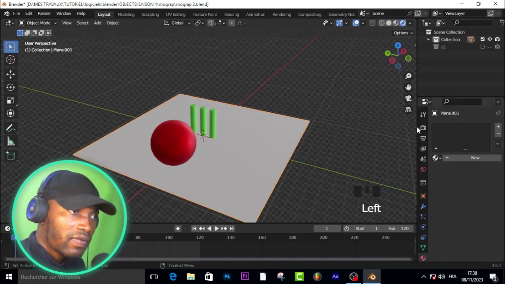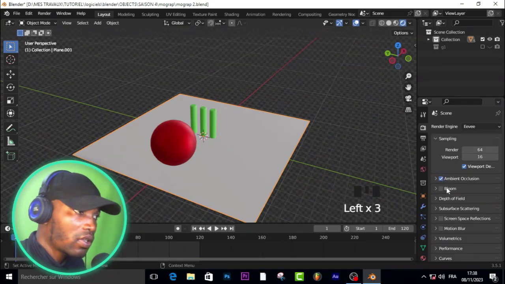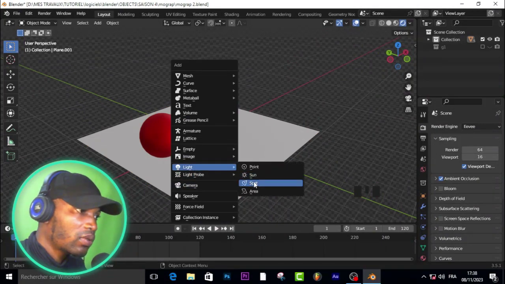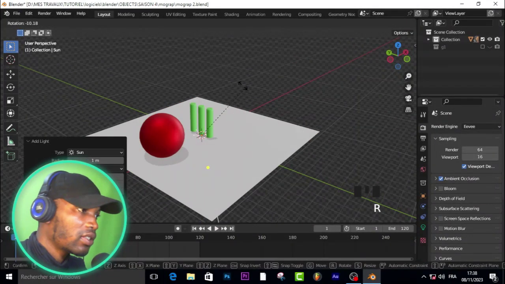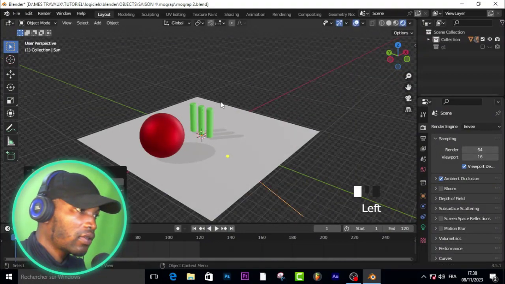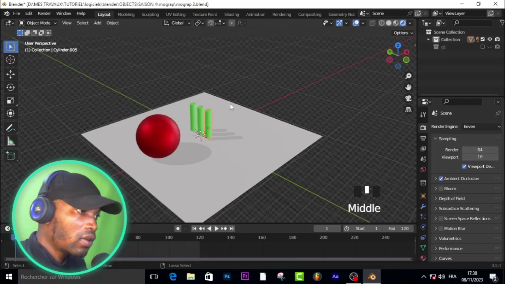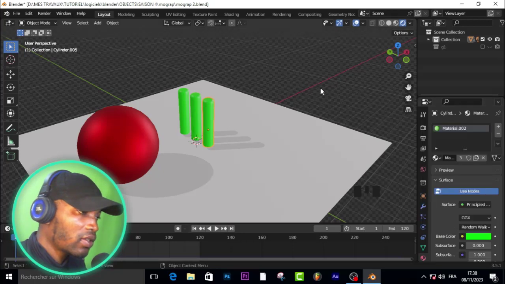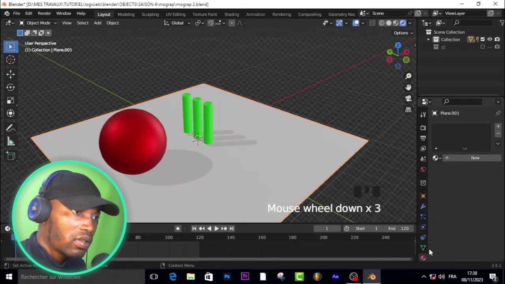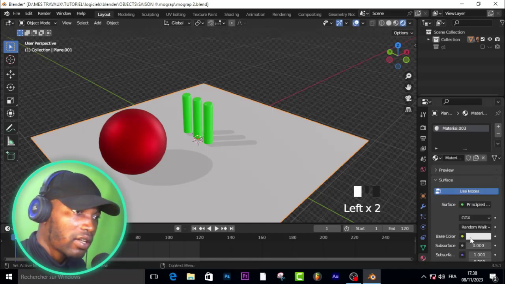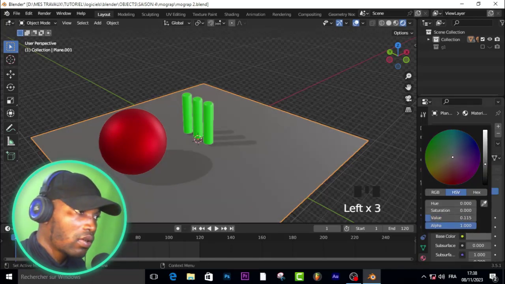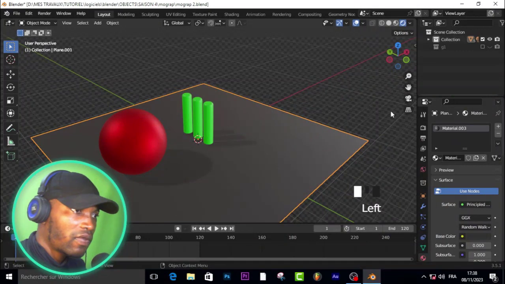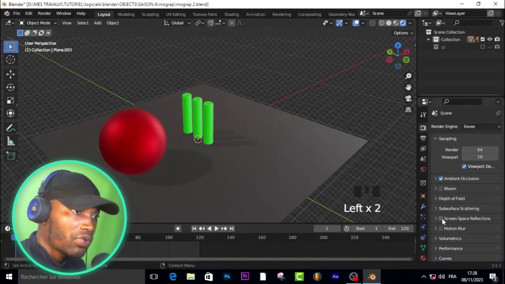Now let's first enable ambient occlusion and maybe let's add the sunlight for the shadow. Let's rotate it. Let's put it a little bit of saturated green. And for the plane, I will just add a black color. I think this one can be fine. Let's enable screen space reflection.